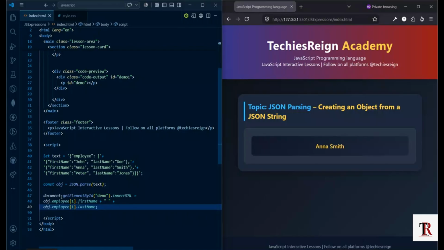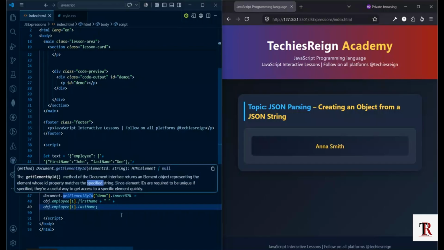And if you look at what I have here, you can see that easily on the screen. I am getting plain text, Anna Smith. And if you look at what we have, the employee at the index position of 1 is Anna Smith, which is correct because this is counted as 0, 1, and 2. Now, if I take this particular part out, what do you think is going to happen? Well, let's find out.